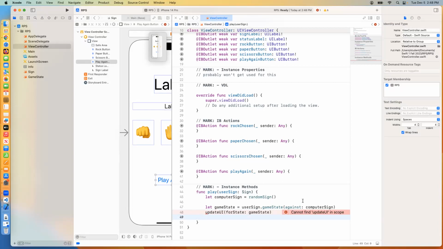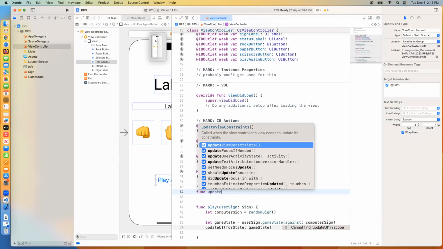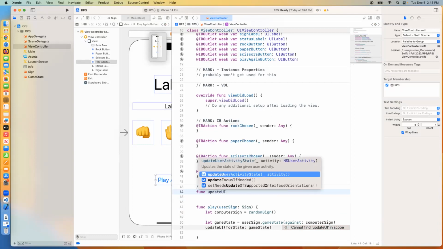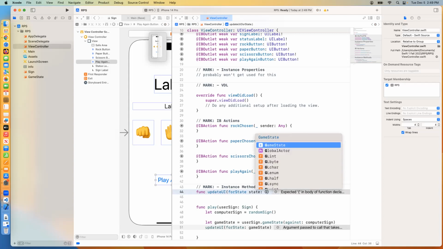So what I'm going to do is create that function above this one. I'm going to call it func updateUI, and then a set of parens here. But let's work inside the parens for a second. We're going to use forState as our external variable or constant name, and then it's going to be of type GameState, with a capital G.